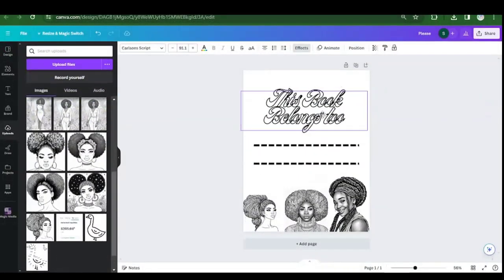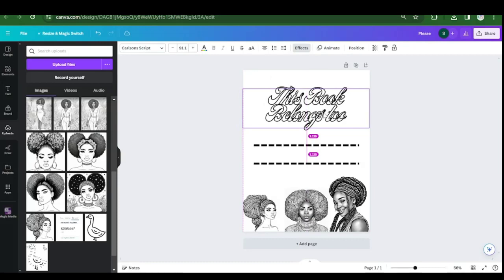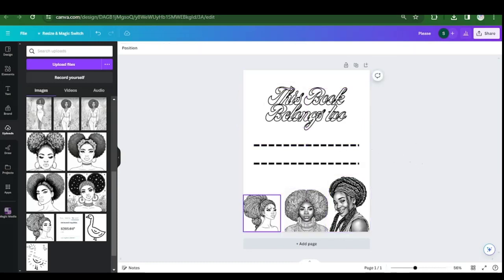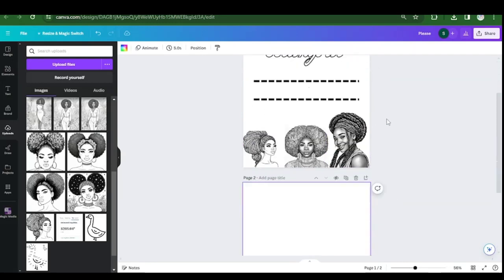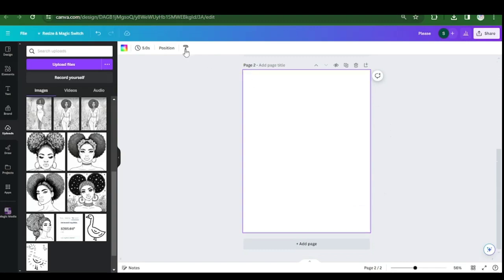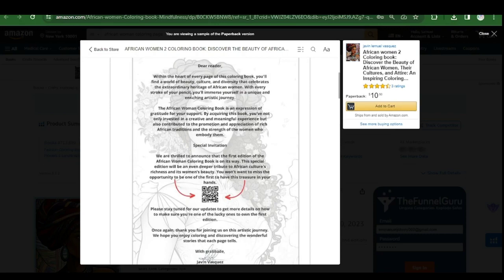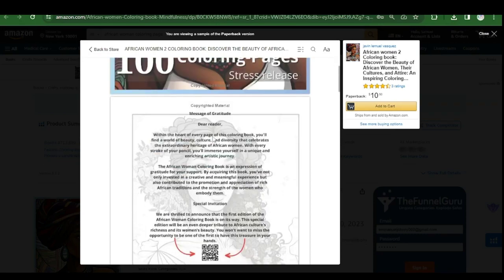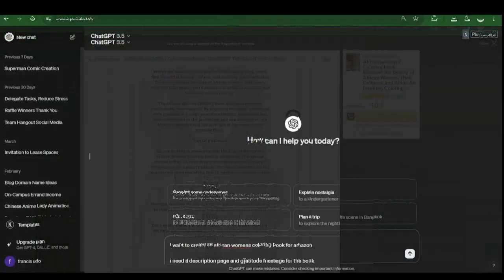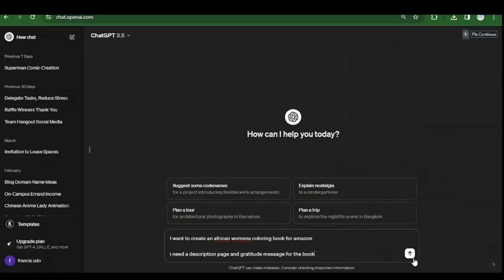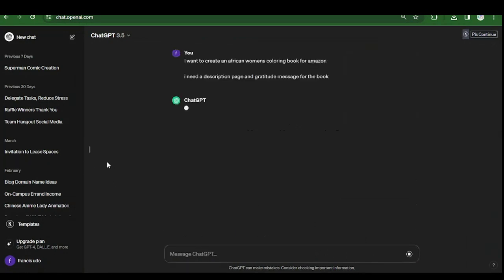And I'm going to head over to the second part, which had the congratulatory message. And I'm going to show you how you can get your own description and congratulatory message. So what we are going to do, we head over to ChatGPT. Like you can see, these are the congratulatory message this person added to her coloring book. So I'm going to ask ChatGPT to help me with a description and also a congratulatory message for the coloring book I'm trying to create.